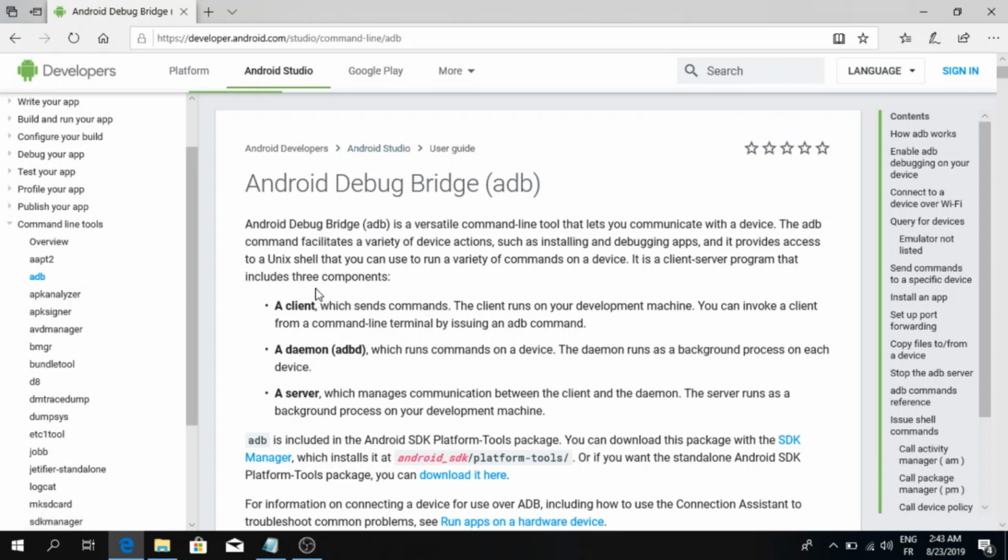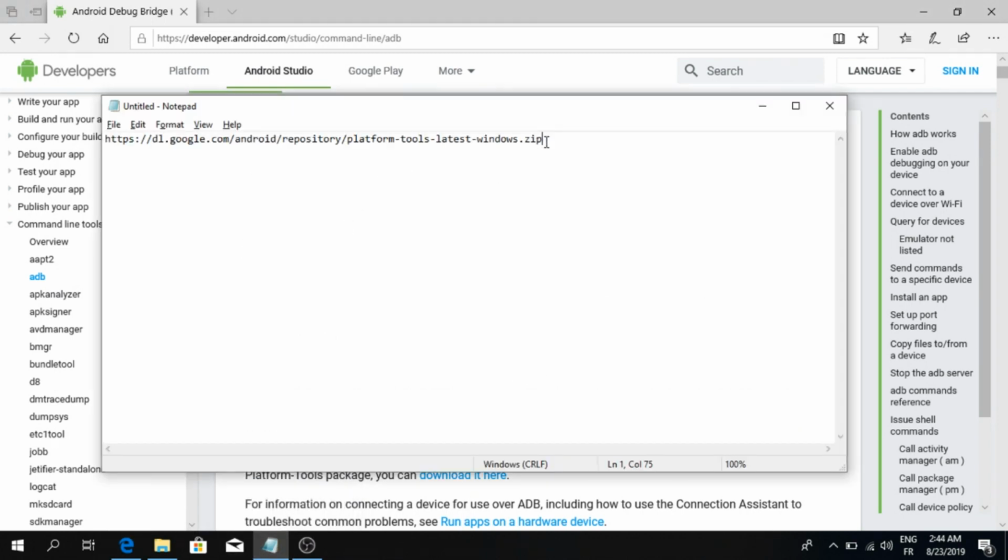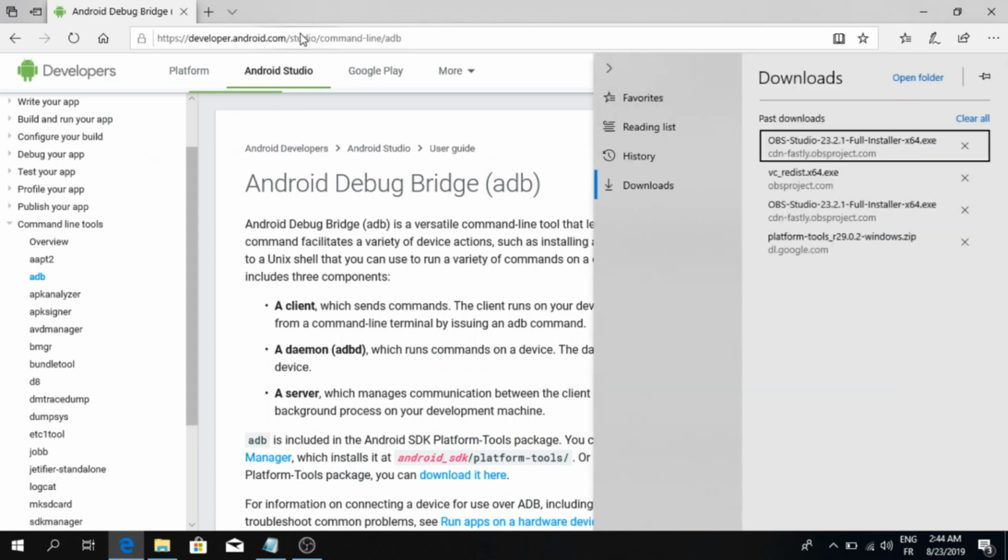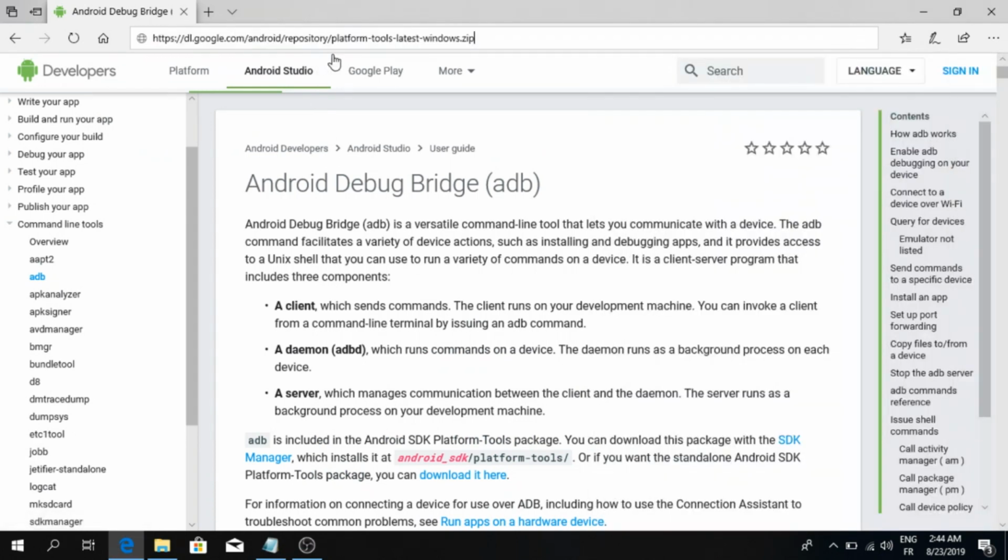Okay, so to use the Adb or Android Debug Bridge, you're gonna need to install it. Now in this tutorial I'm going to cover Windows and Linux based installations, and let's get started with Windows. For Windows, you're going to want to go to this link. I'm going to have it down below in the description. You can just copy and paste it into your browser, and it's going to download the latest version of Adb.